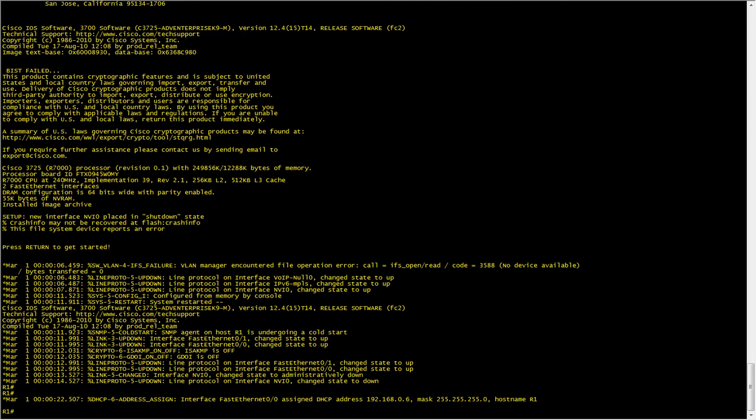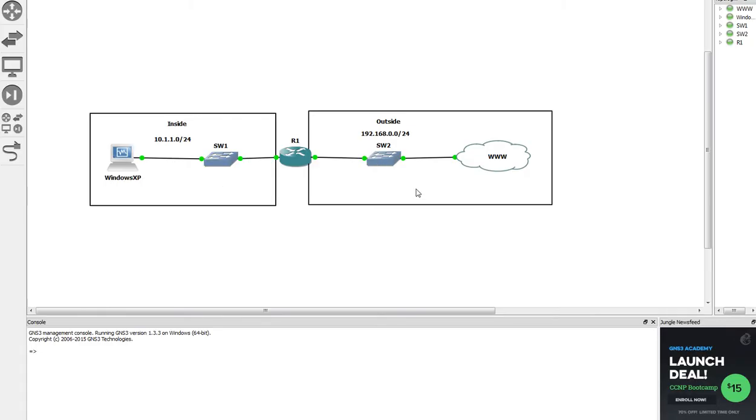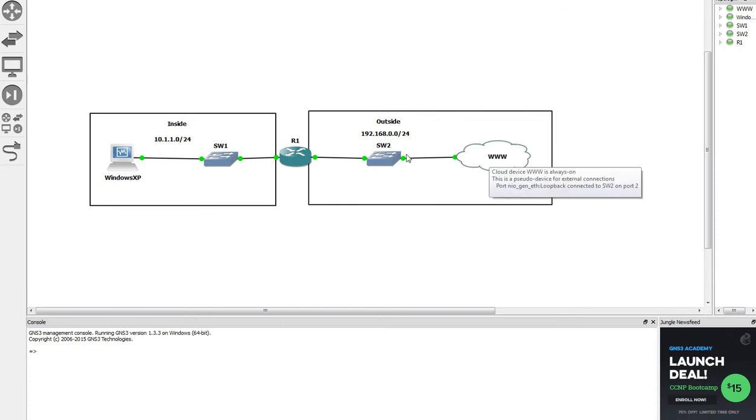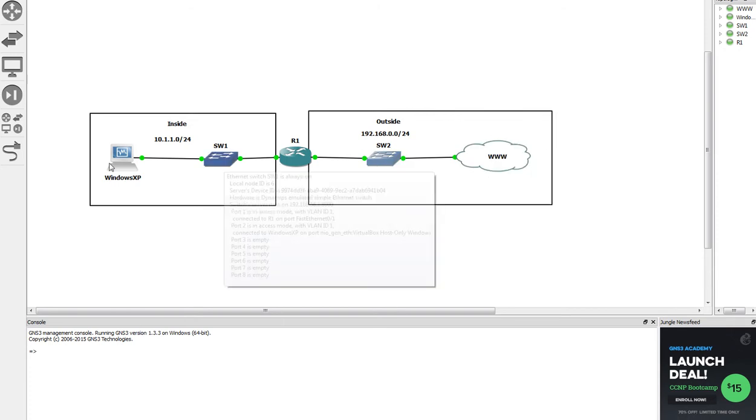In our example, we have two zones, an inside and an outside. The outside is connected to the internet, the untrusted network, and we have an inside network as well, which is going to be our LAN. This is a Windows XP machine running on VirtualBox, and this is connected to the internet, and we have full internet connectivity from here.